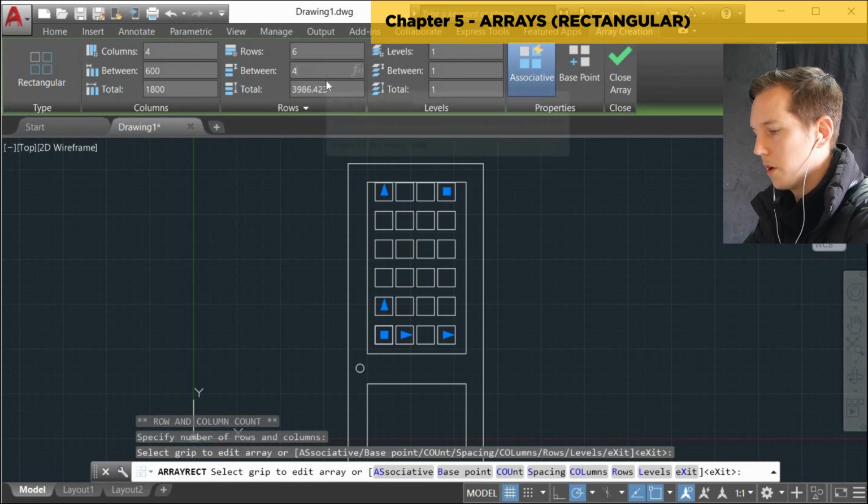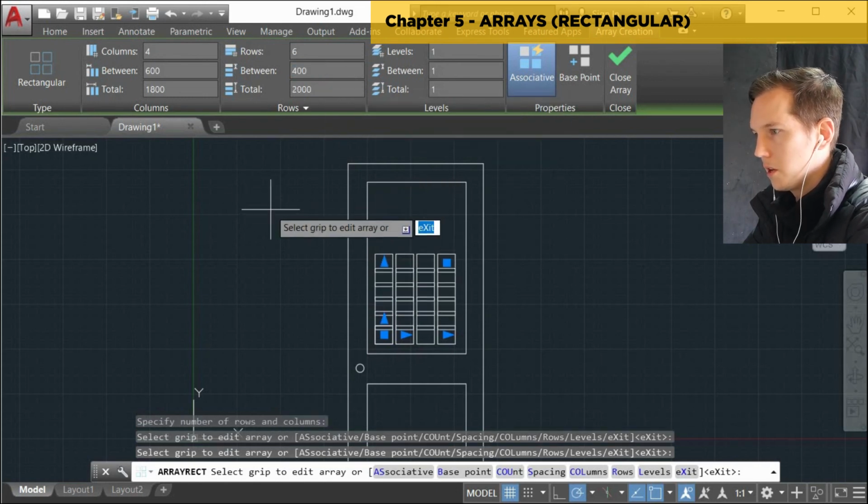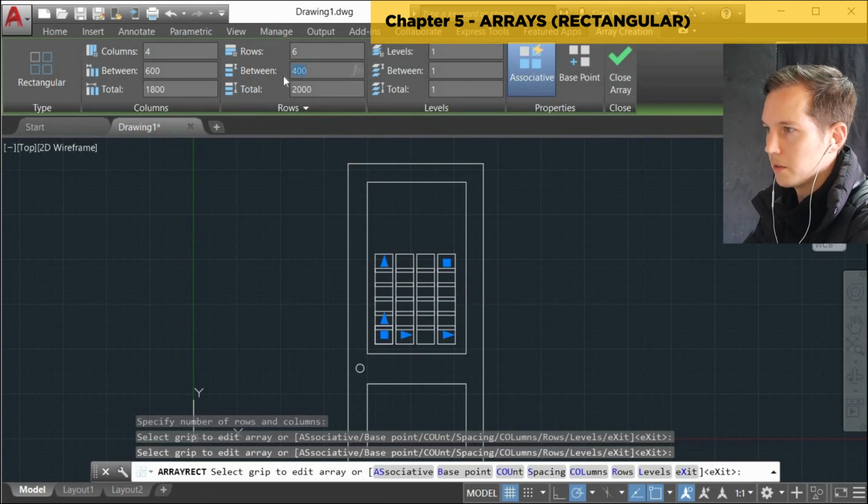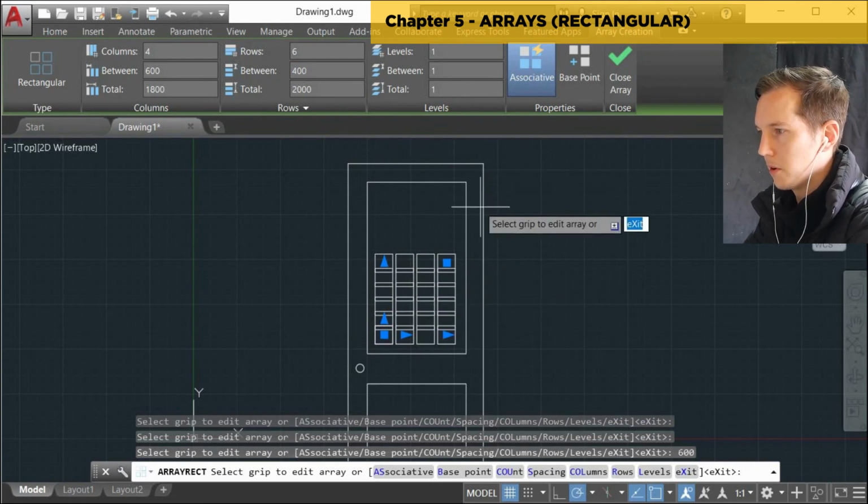So let's go 400, that should be quite narrow. Yeah, in fact it's so narrow that the objects are actually intersecting with themselves. So we need to go maybe at least 600. Tap that in, 600.